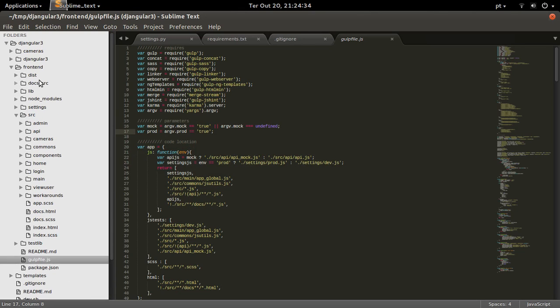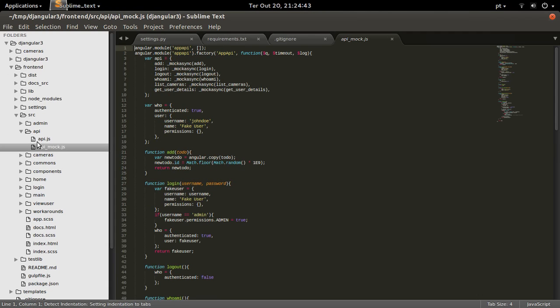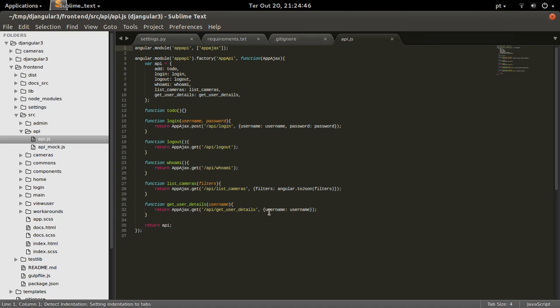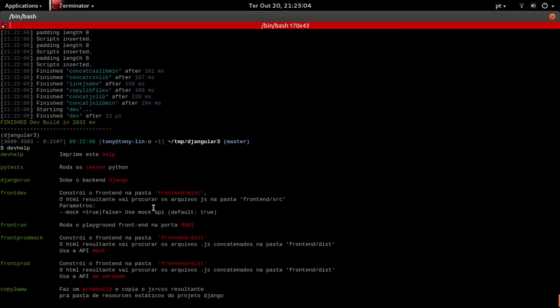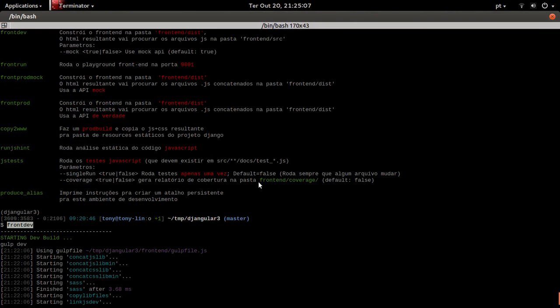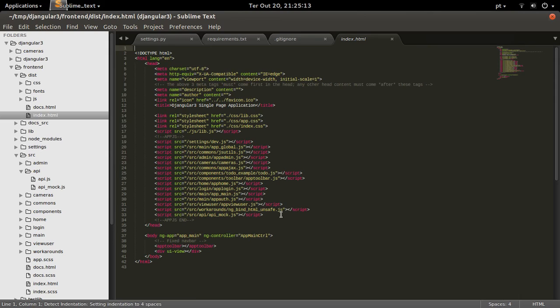So in this application, we are actually using a mock backend. Here on our front-end code, we have those two files, API.js and API mock.js. This is the real API that is supposed to talk to the real backend running Django and Python, and this is a fake API which pretends to talk to the backend. When we built our application using front dev like this, our index.html file that was generated inside the dist folder used the API mock.js file.